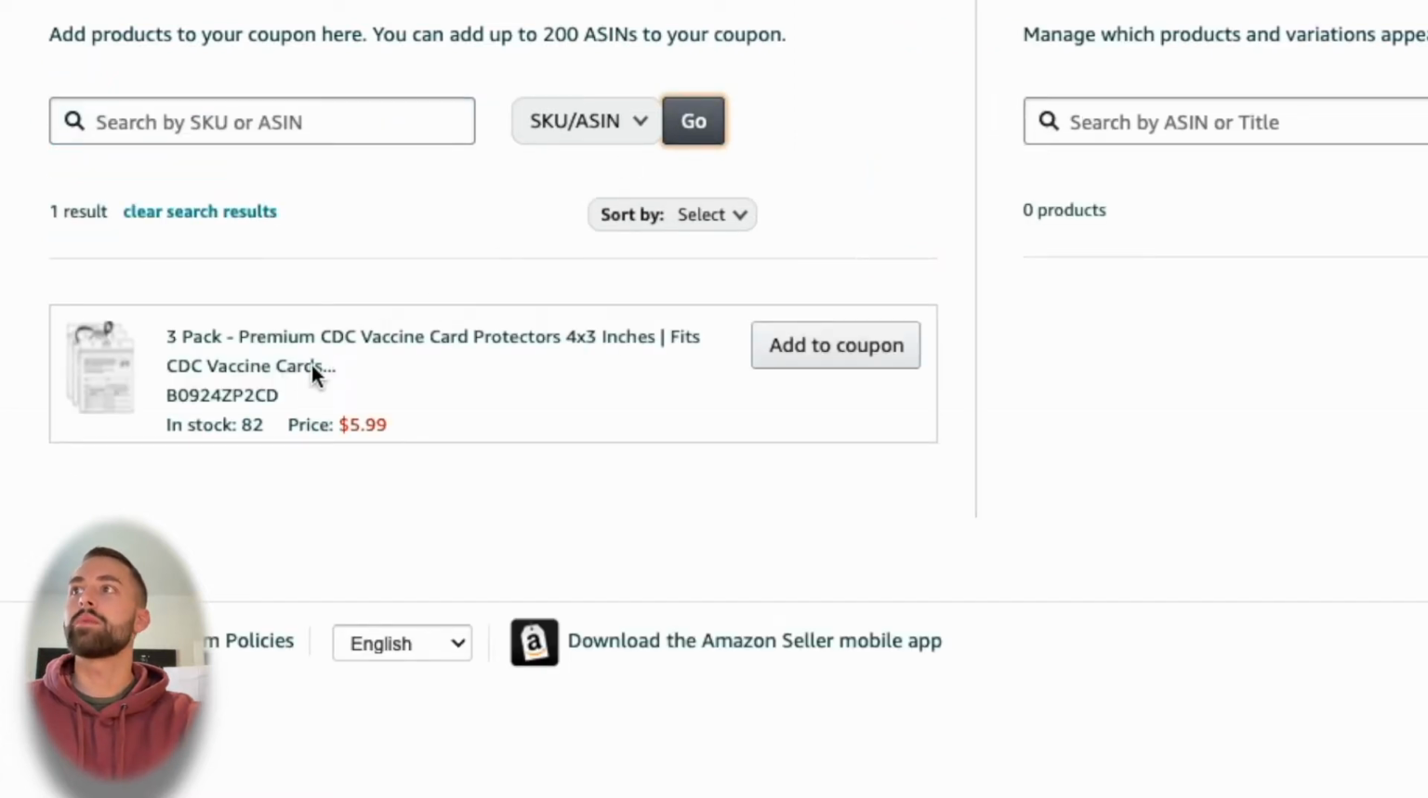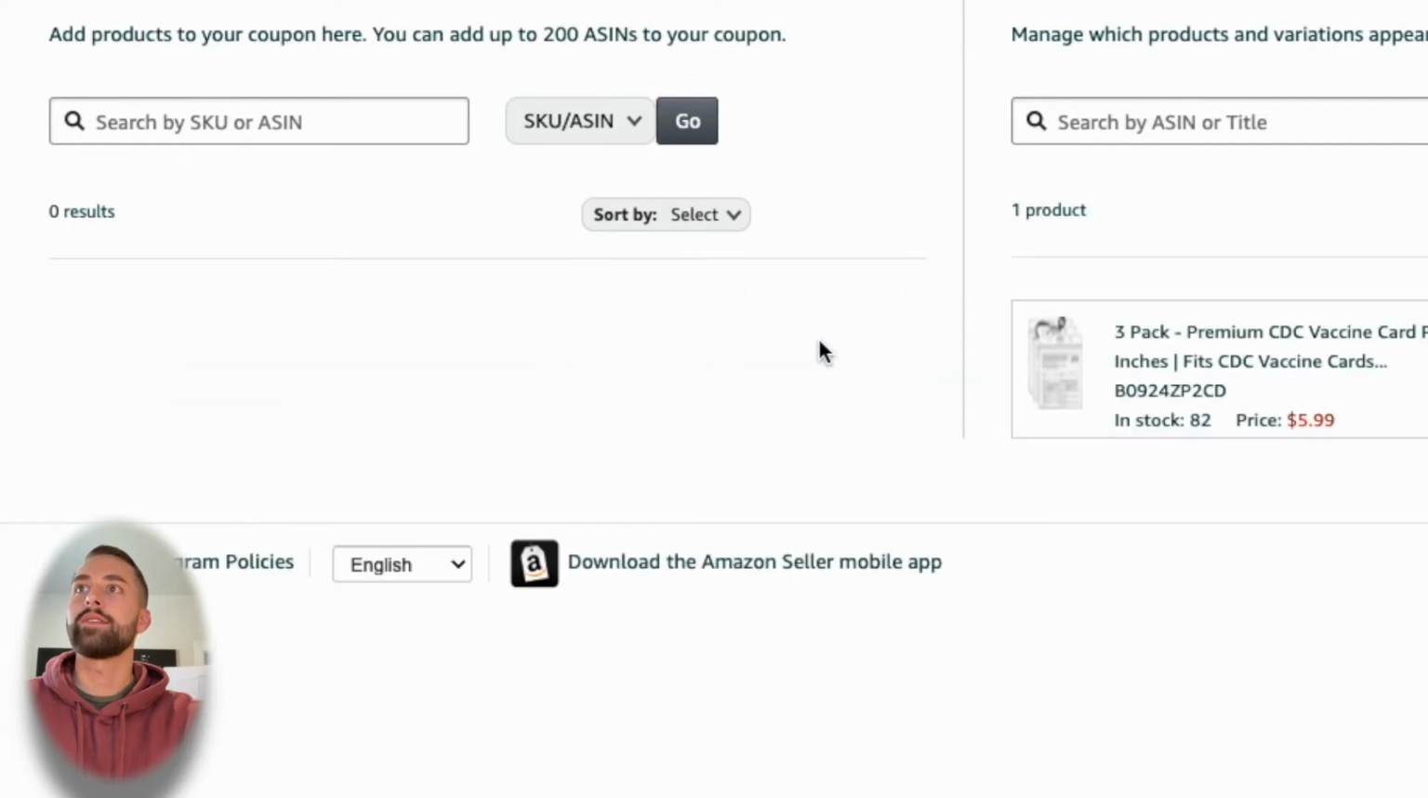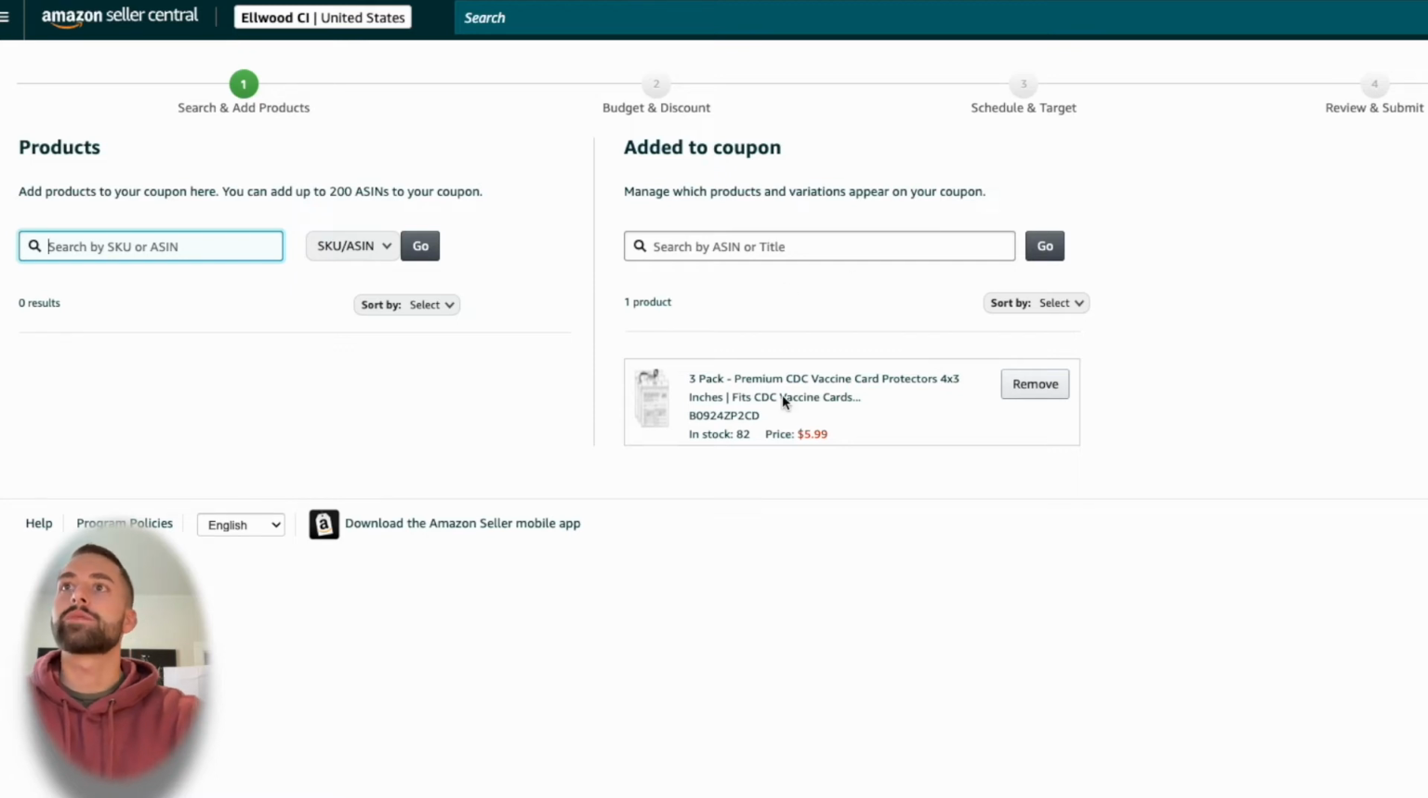At that point, you should be met with your product that you want to be advertising with a coupon, and click Add to Coupon. If you have more than one product that you want to add a coupon for that is going to have the same budget and discount and the same target audience, you want to make sure that you go ahead and add more of those just by clicking the input here, adding your ASIN or your SKU, click Go, and then add that over to the right hand here. So we're just going to do it for this one product, and we'll move on to step 2.